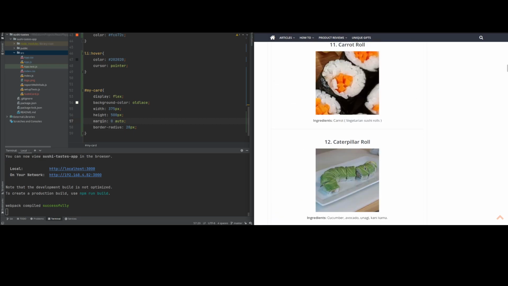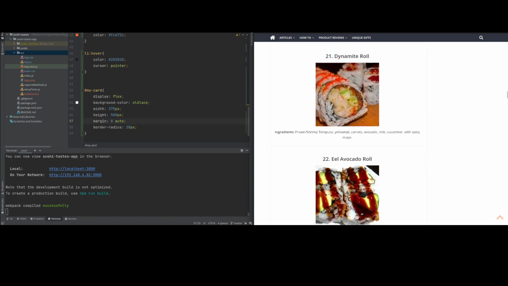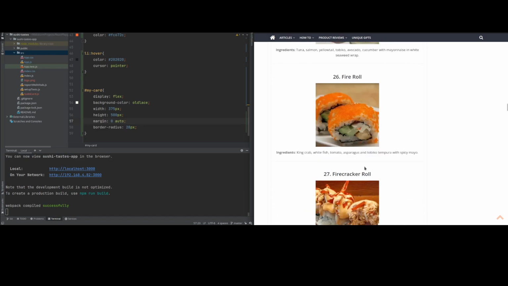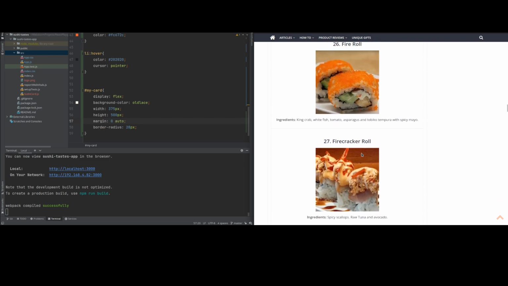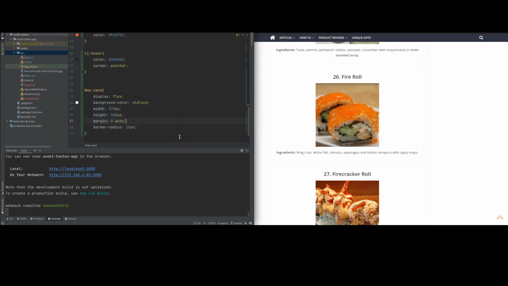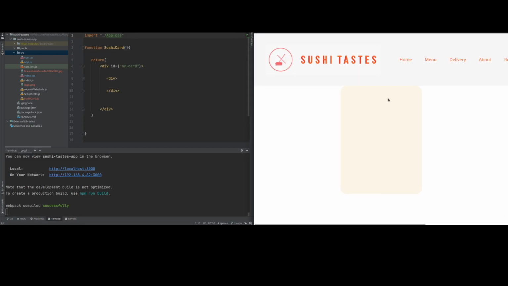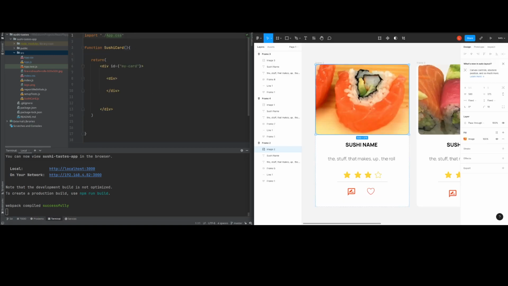And which roll was that? Dynamite roll. That's like a good one. Fire roll. I like a good one. Let's go with the fire roll. So I'm just gonna pull this over there. So right now I just want some hard-coded information. The sushi card, React component. And let's go back to here.